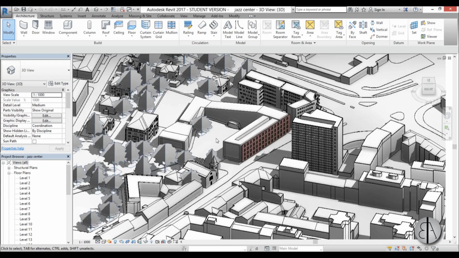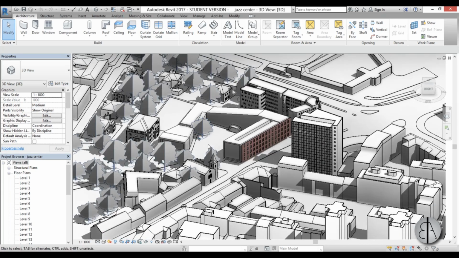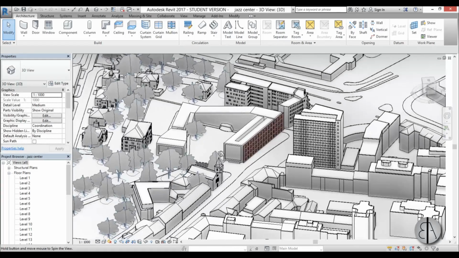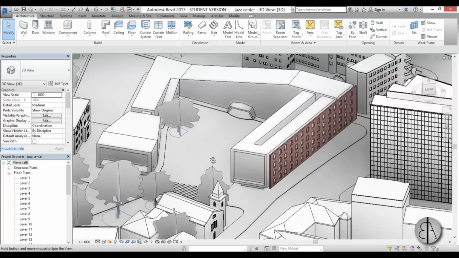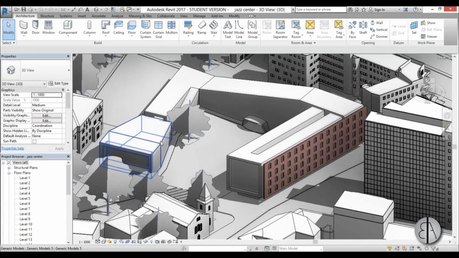So I'll be using this project for school. This is kind of a jazz center thing that we're doing, and I'm going to set up a few more things right now here in Revit.